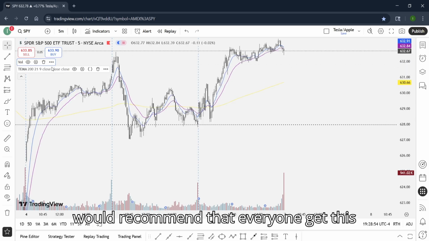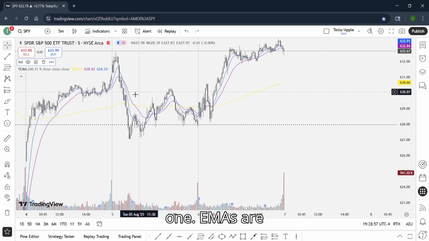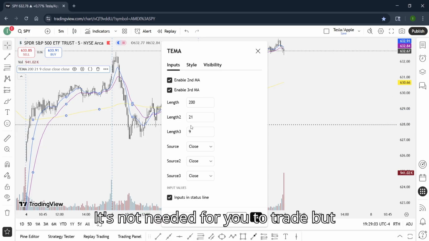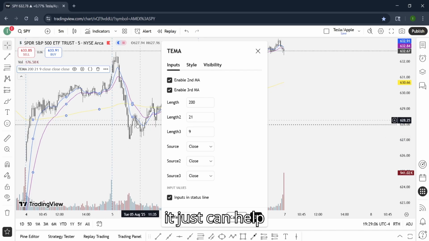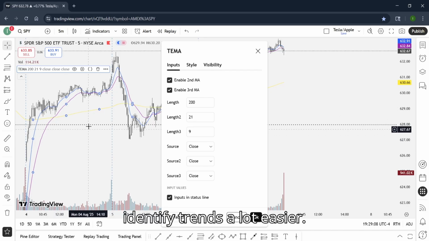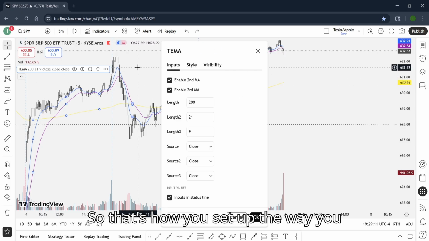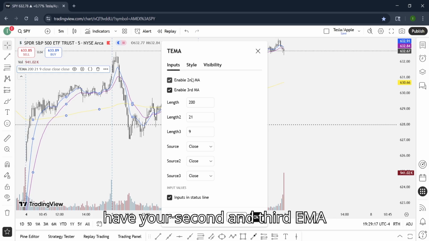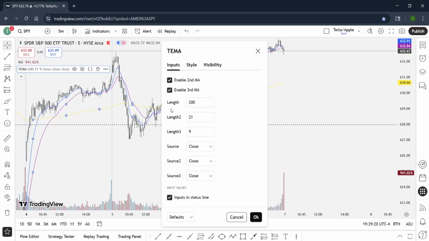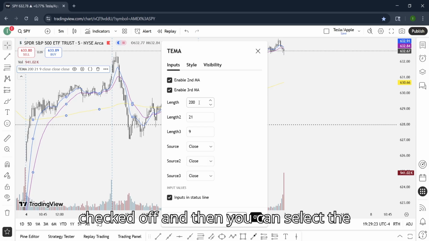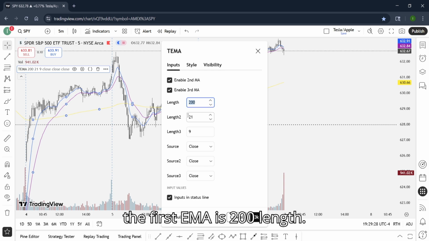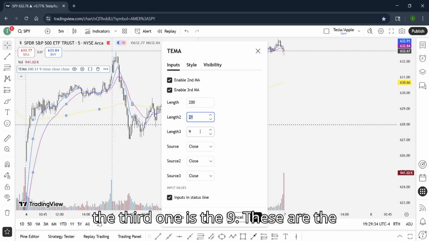I would recommend everyone get this one. EMAs are very commonly used in strategies. It's not needed for you to trade, but it can help identify trends a lot easier. So that's how you set up the triple EMA: you have your second and third EMA checked off, and then you can select the length of each EMA. The first EMA is 200 length, the second one is 21, and the third one is 9.